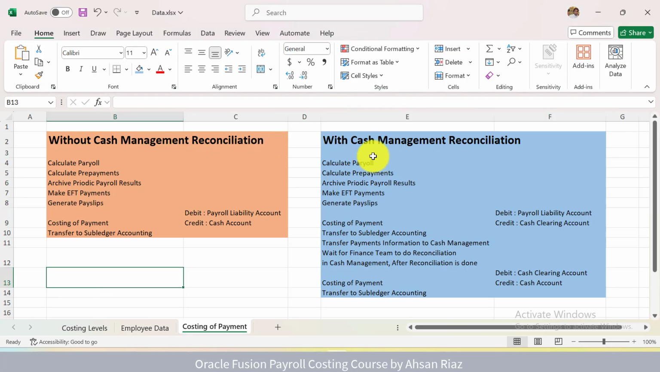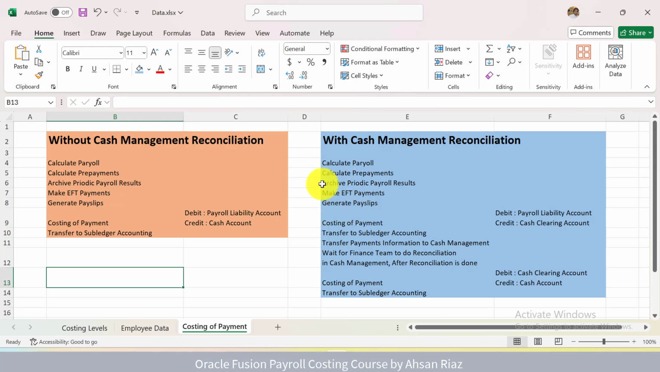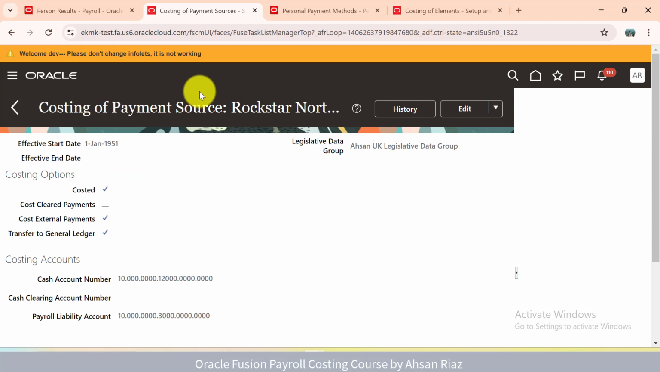When I show you this one also, you will understand the difference between both these entries. We will cover everything in this lecture. So currently we are doing it directly, without reconciliation in cash management. We will still run our standard payroll processes. Of course, you know this: we run calculate payroll, P2P payments, archive payroll results, mark EFT payments, generate payslips. Then we have to run costing of payments. So let us reach this point. Let me run everything now.